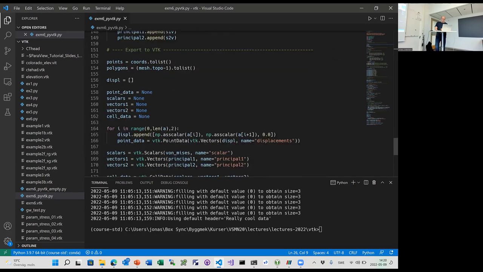So, exporting to VTK. The first thing we do is convert our coordinates from a mesh. We use a method called toList here, which will return a multiple level list instead of a number array. We create our polygons here. We take the mesh topology minus one because VTK is zero-based indexing. As our element topology is one-based because it's degrees of freedom, we just subtract one from all the elements here and convert that to a list.